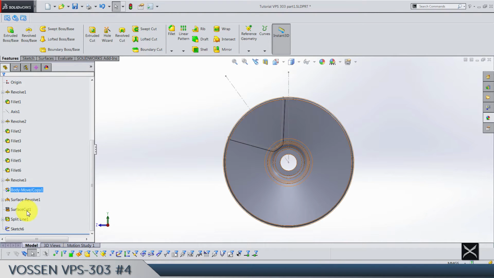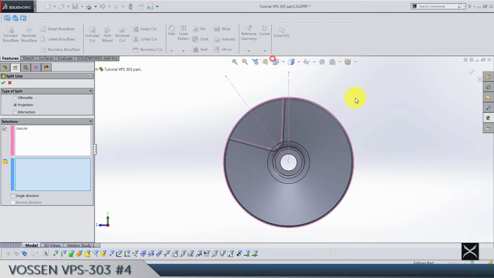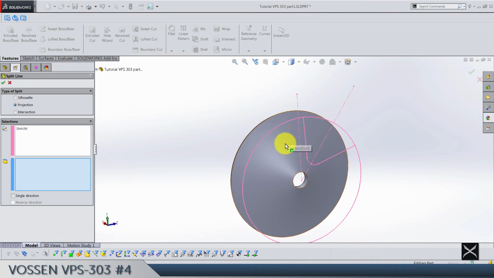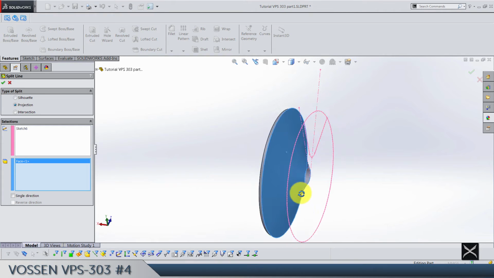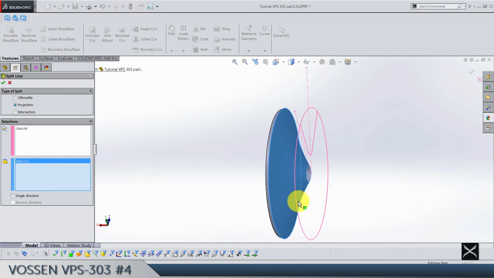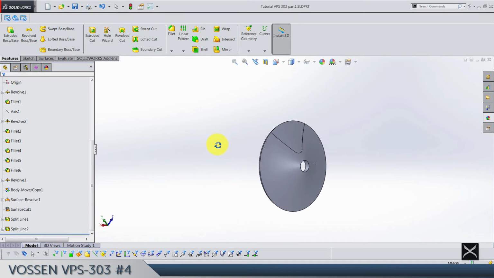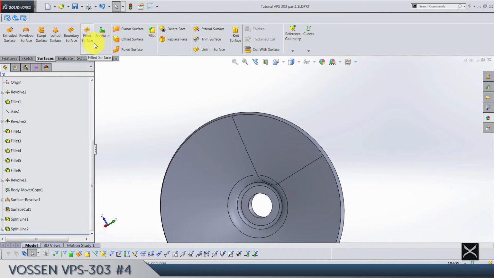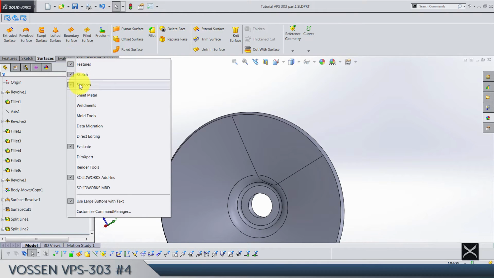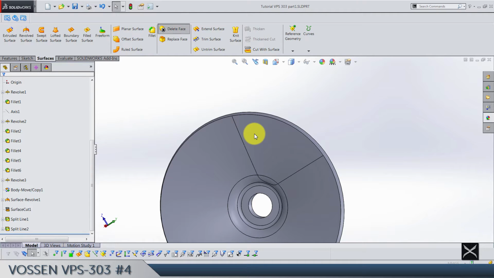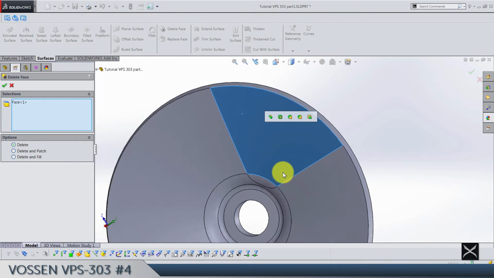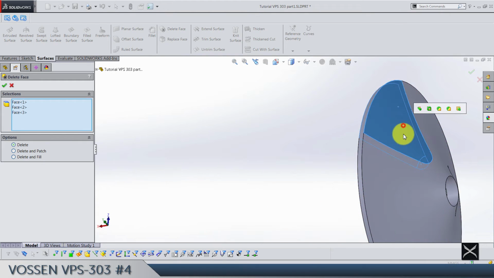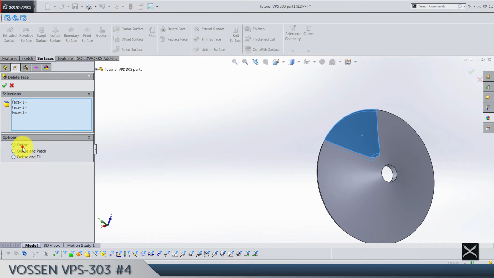Now with this sketch we are going to use split line to split this face from the behind face. Okay. Now we're gonna move faster, I guess. We are gonna make sure that the surfaces tab is selected here. So use delete face to delete this one, and this one. Make sure that the delete option is selected, not delete and patch, not delete and fill.